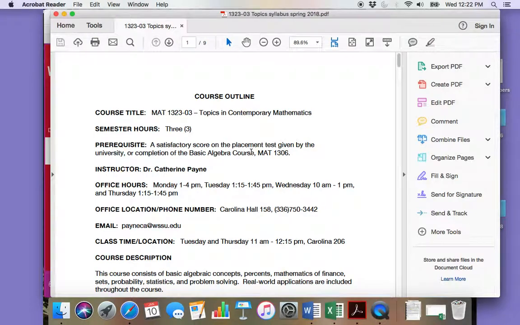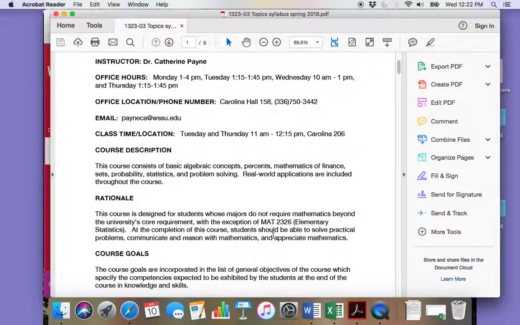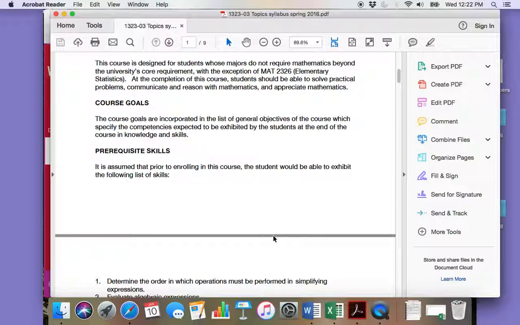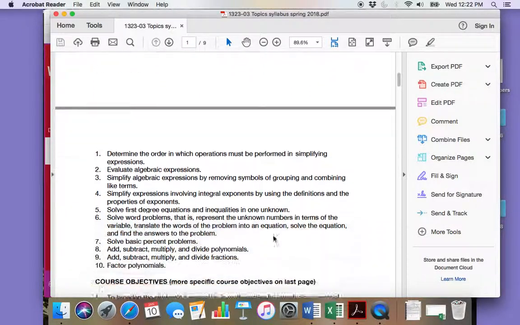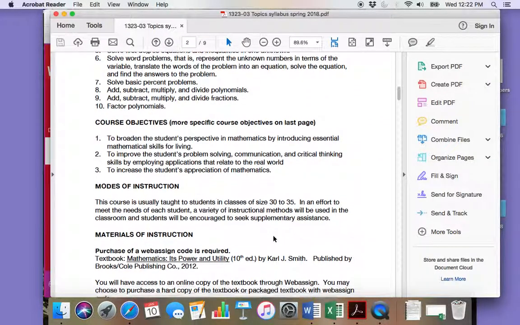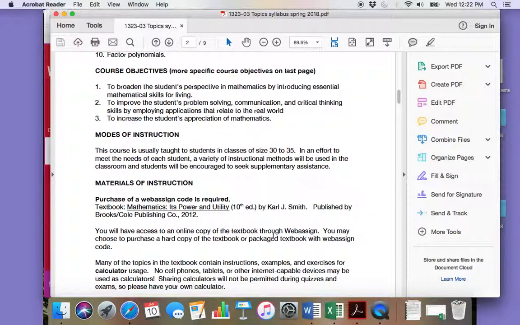So, I'm not going to read the syllabus to you, but I do want to cover some very important pieces of it. Again, it has all of my contact information and our class day and time right here at the very beginning. I will let you take the time to read through all of the description and goals and skills that I expect that you have and instructions.